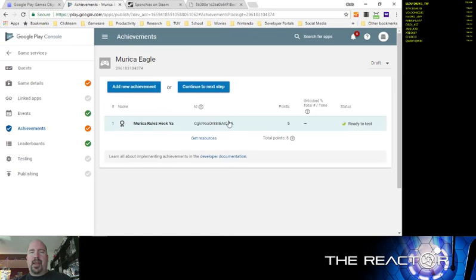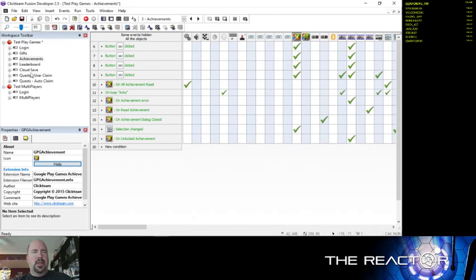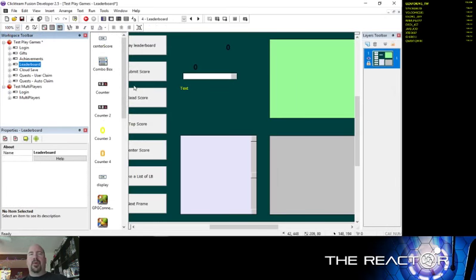Of course, I'd have to come back and repeat it, but then there's that ID. And I bet you that ID is what gets passed into my list object that we showed in the event. So there you go. That's how we do achievements in the Google Play system. Next up's leaderboards. Who doesn't like a good leaderboard?